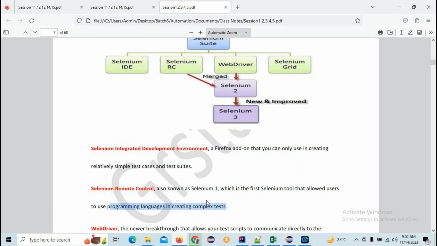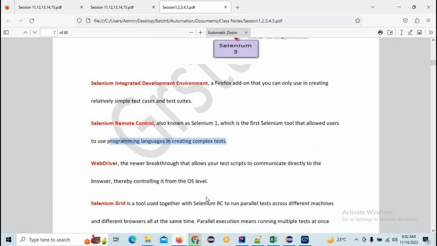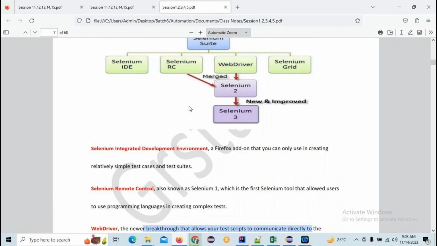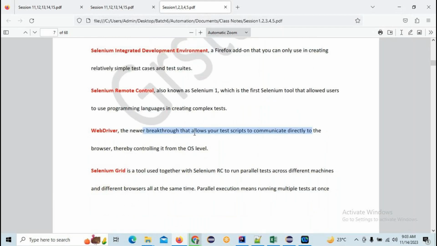And the third one is WebDriver. WebDriver you can call a breakthrough, as it allows the test scripts to communicate directly with the browser, therefore controlling it from the OS level. So in WebDriver we can communicate directly with the operating system and browser, without any Firefox add-on, directly at the OS level.